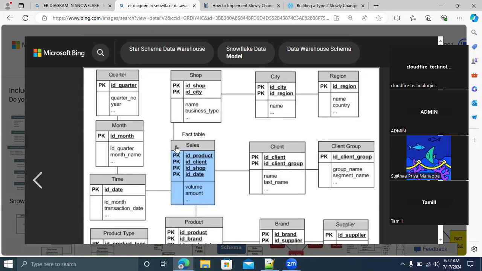They will do joins, everything, all kinds of transformation logic. Finally, they will load the transformed data into the dimension tables. The dimension tables are going to have various attributes. For example, if you take the shop dimension, in the shop dimension you can see various attributes.